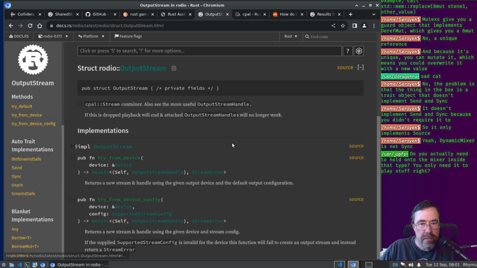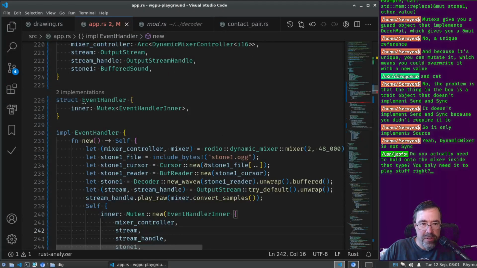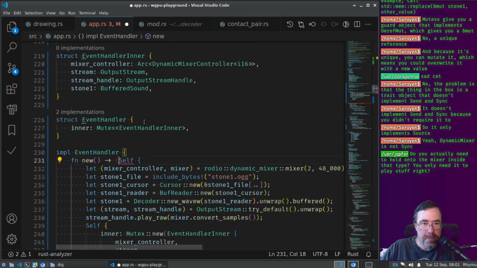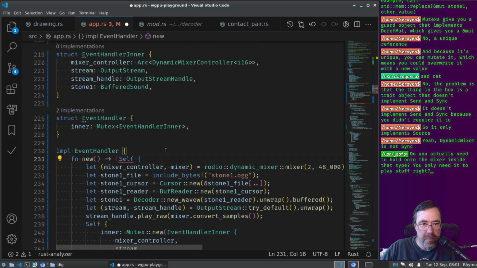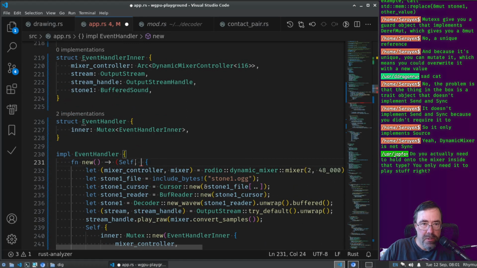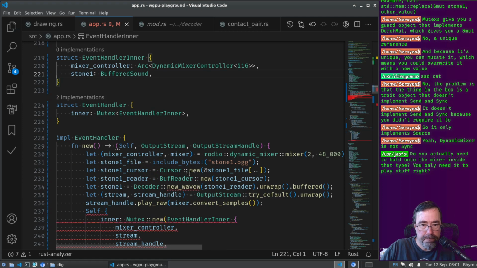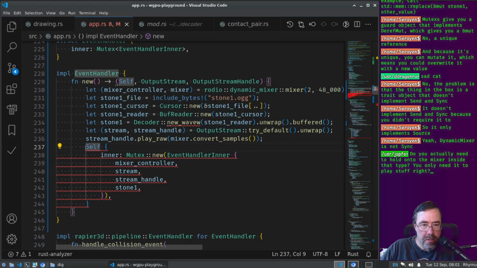Not send and not sync. Great. Maybe I just return it. And we let the app deal with it, yeah. Because I don't need it after I set it up, right? So we don't hold on to these anymore, right? Instead, it's self and then stream handle.